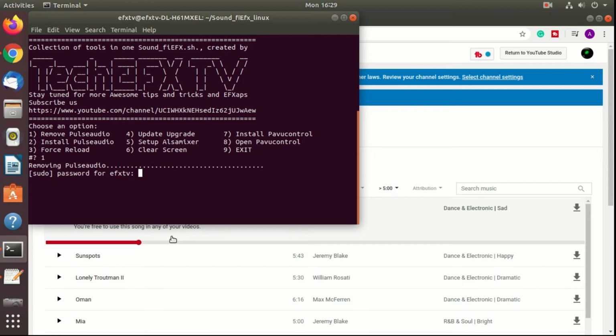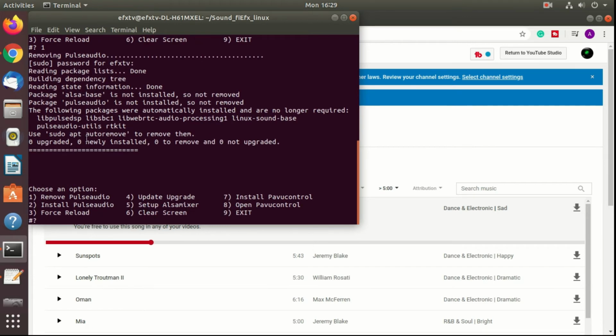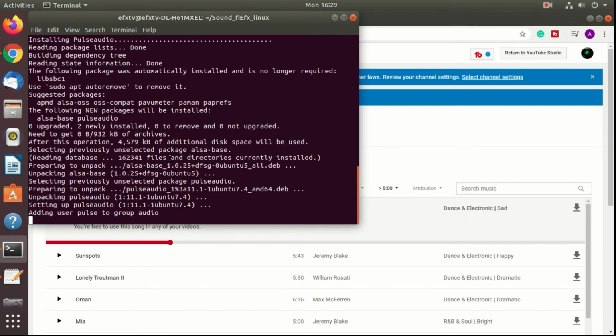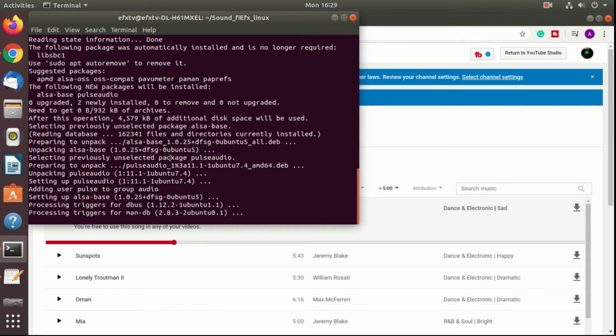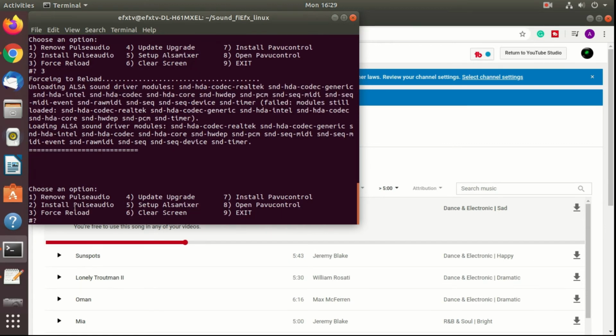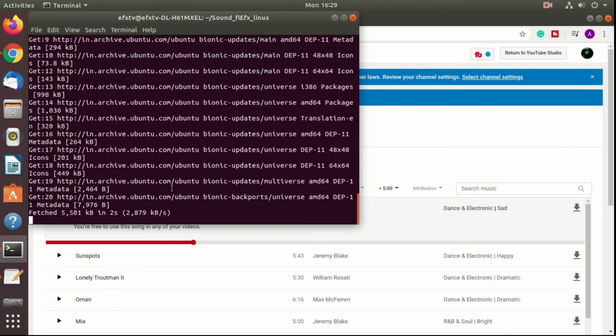Follow me. Press 1 and hit enter if you have PulseAudio installed in your Ubuntu machine, or press 2 to install it. Press 3 to reload the sound supported default driver. Press 4 and hit enter to update and upgrade the system to make everything work perfectly.